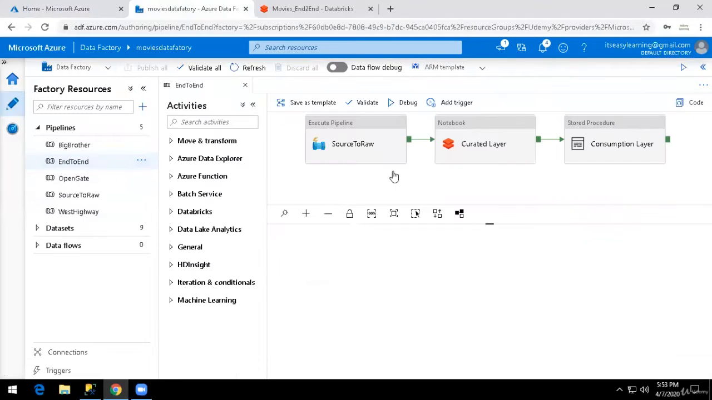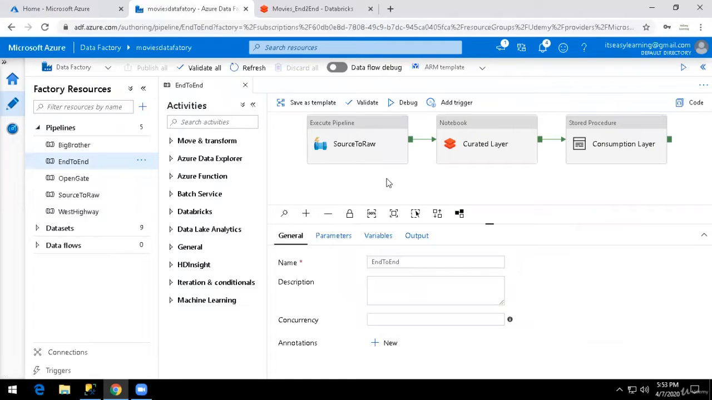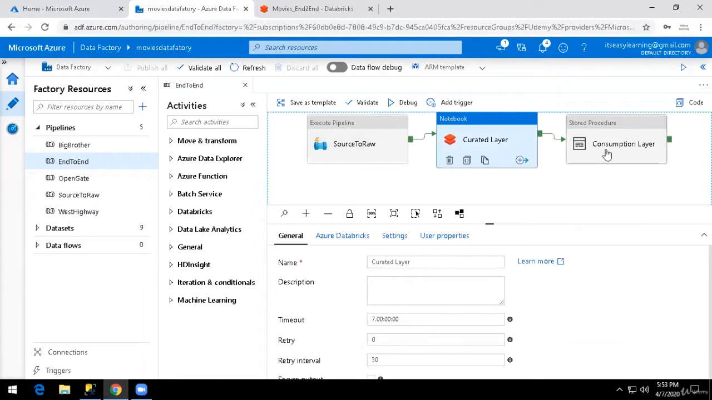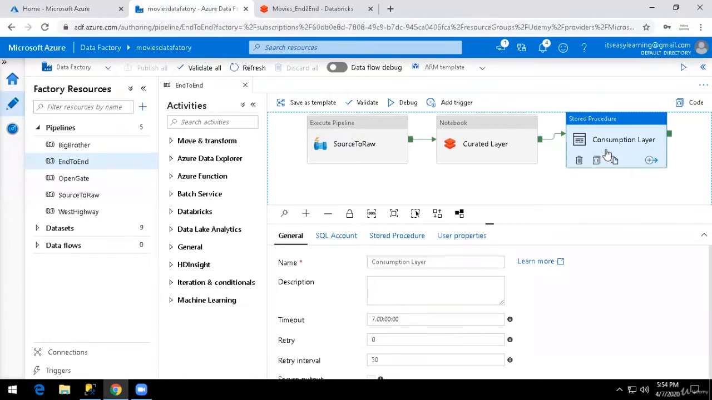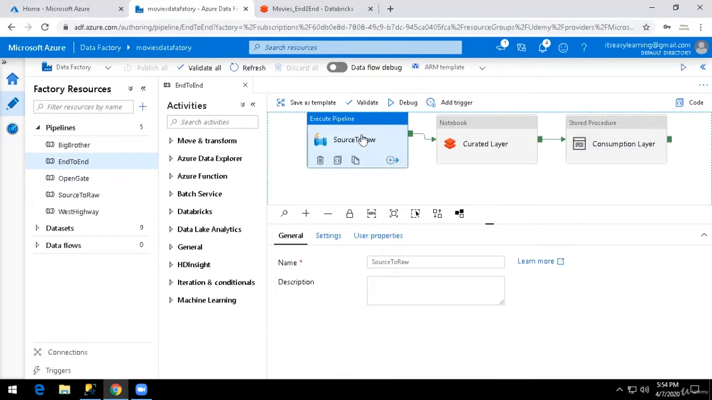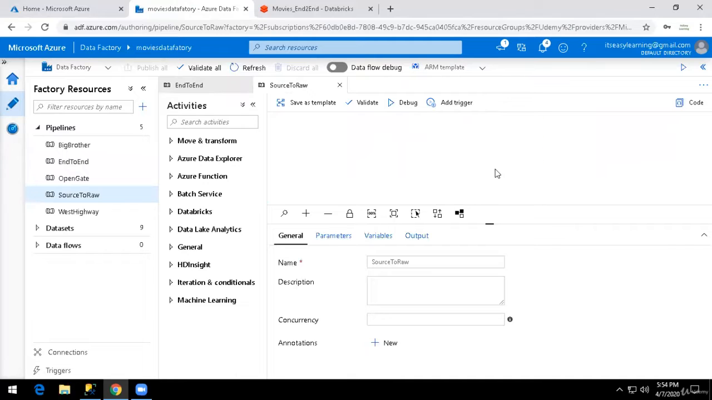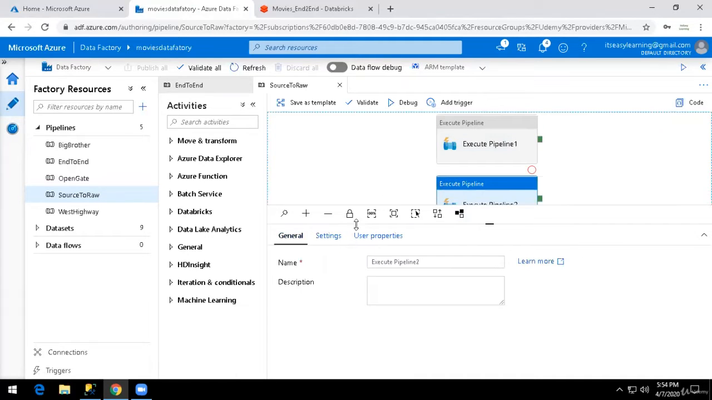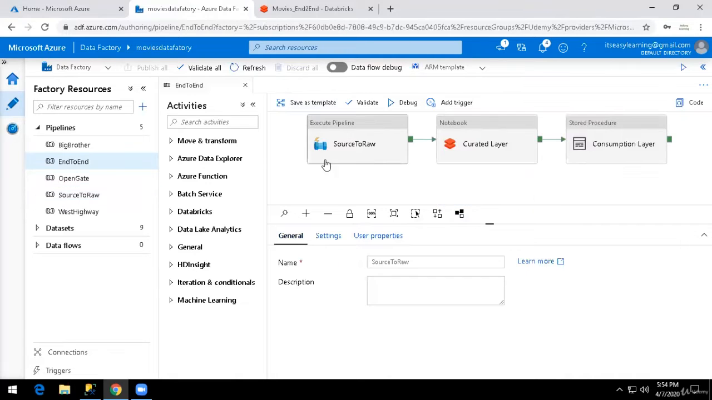In Azure Data Factory, I have one pipeline created. The first one will bring the data to the raw layer from the sources. The second one will curate the data, and the last one will move data to the consumption layer, that is SQL Data Warehouse. The first one is the execute pipeline activity. Inside that, we have three pipeline activities, one for each source. So let me show you first this Big Brother. Second one is West Highway, and third one is for OpenGate.